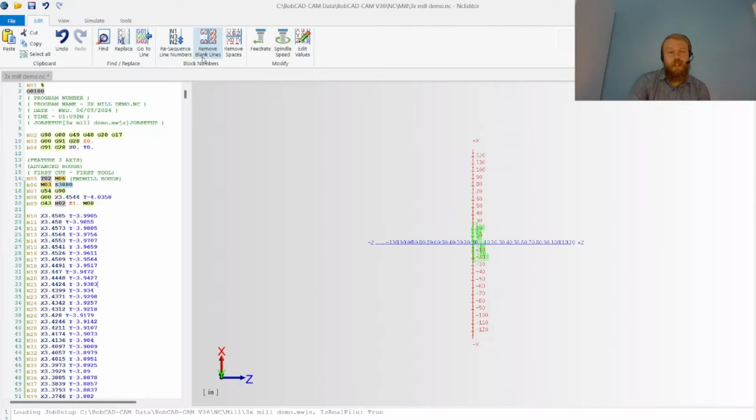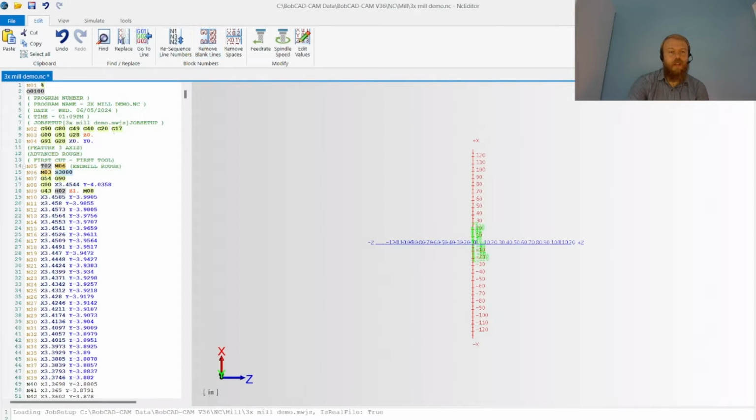We have remove blank lines, so you can see the blank lines here between the comments and the line numbers, then to the next comment. Those spaces will be removed if I select that. Remove spaces: if we didn't want spaces between the line number and the G code here, or between each G code, it'll remove all of those spaces for us.